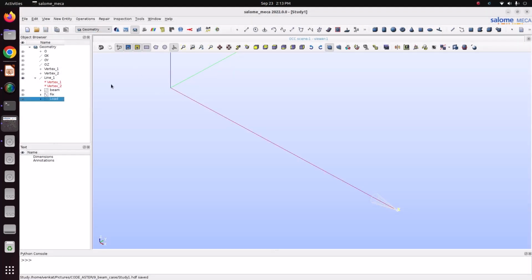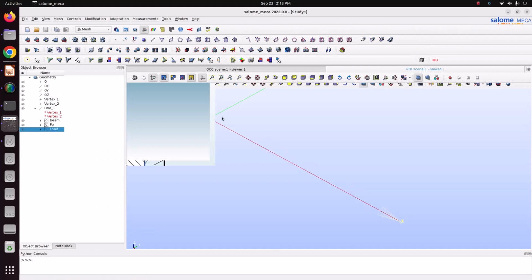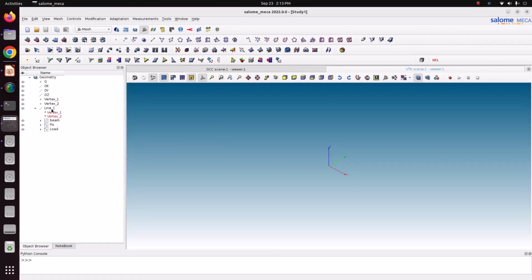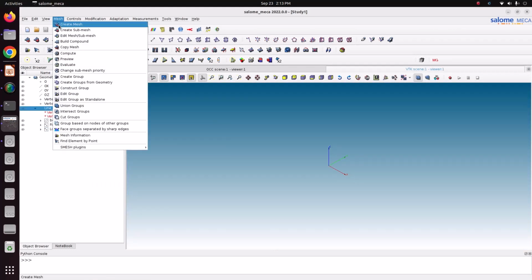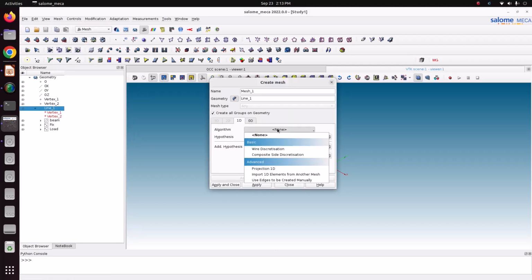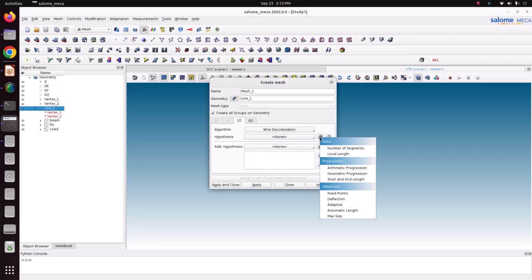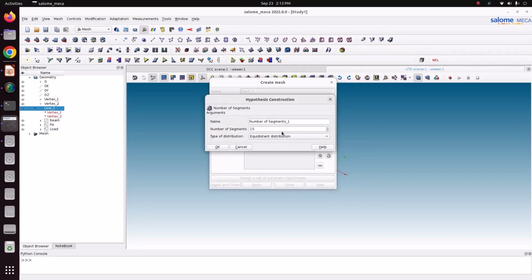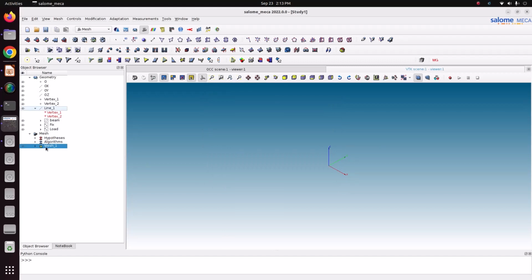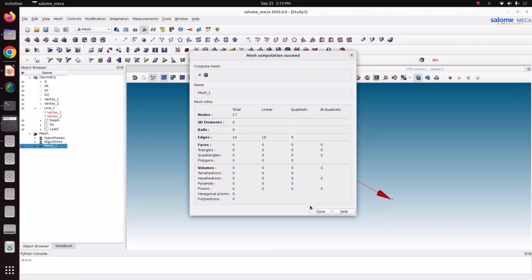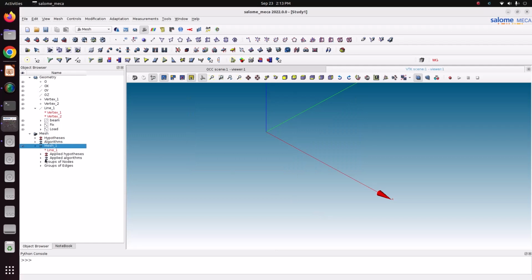Now go to mesh. So in this mesh, just select this line 1, mesh, create mesh. Here we can choose wire discretization. We can choose number of segments. I'm just giving 16 number of segments, apply and close. Right click, compute. Now you can see number of nodes is 17, number of edges are 16. This is the mesh information we have. Close it. Now you can see the groups are also imported into the mesh.